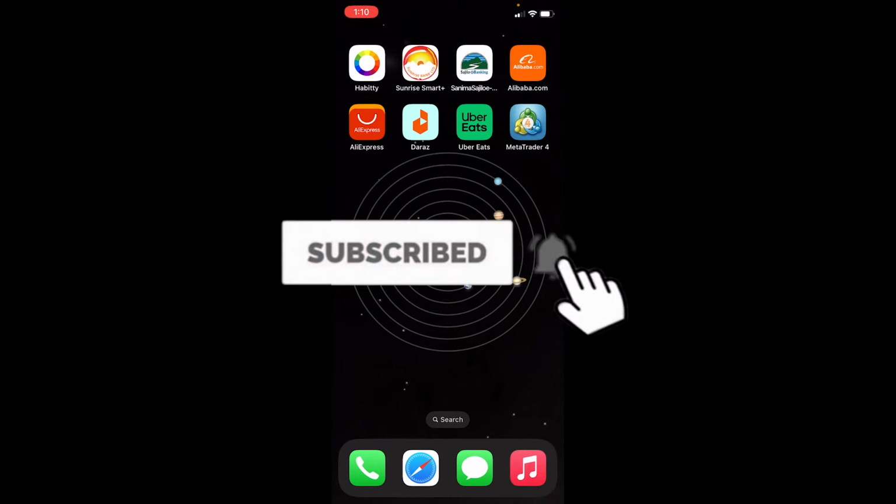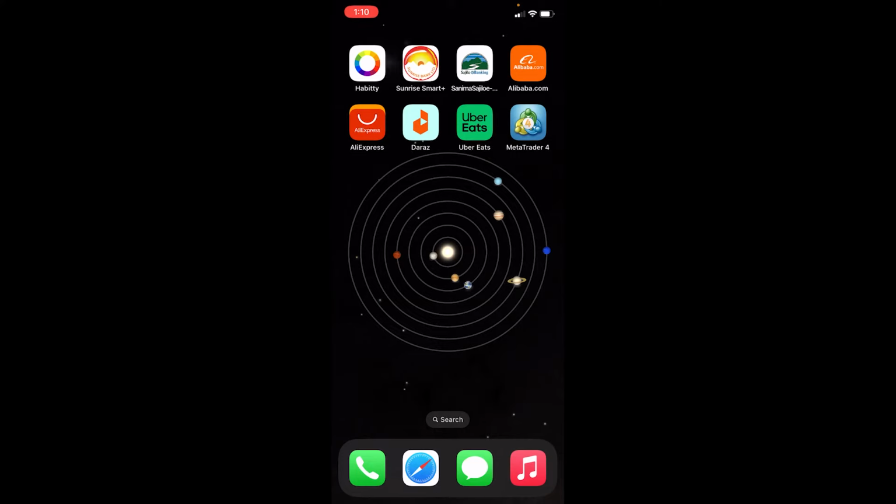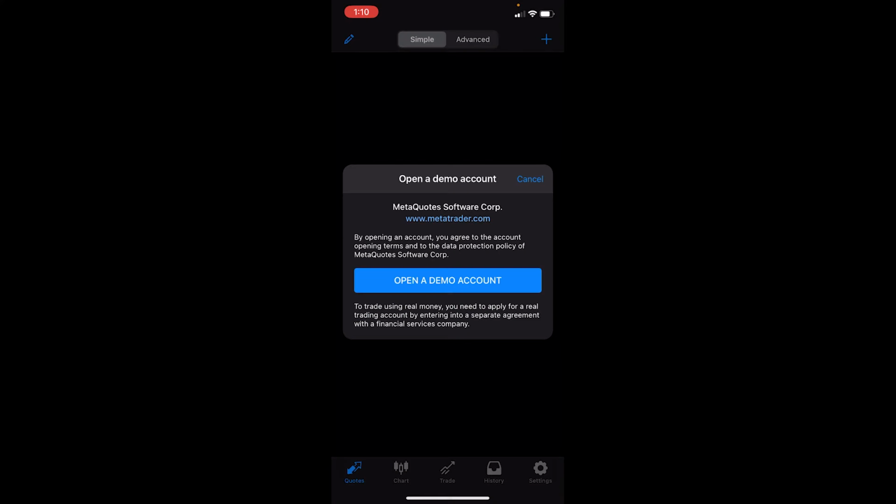Let's move on. First step, download the Metatrader 4 app on your iPhone and open it. Once you open it, it's going to straight up ask you this, and what you want to do is click on open a demo account.